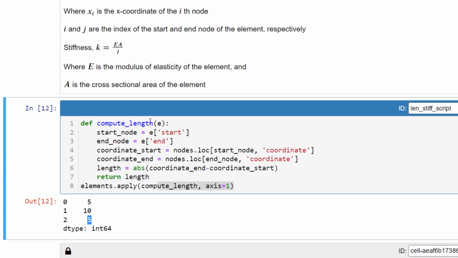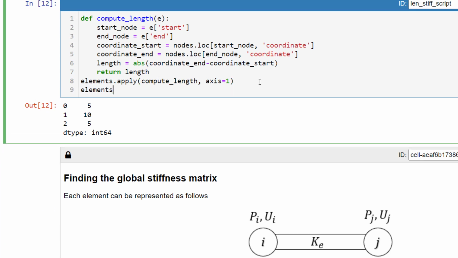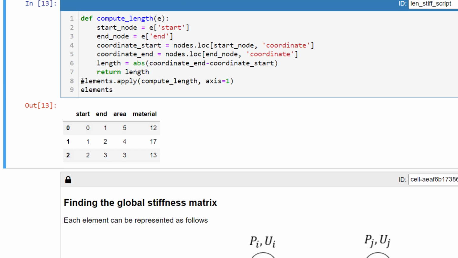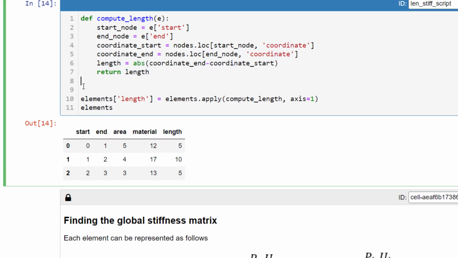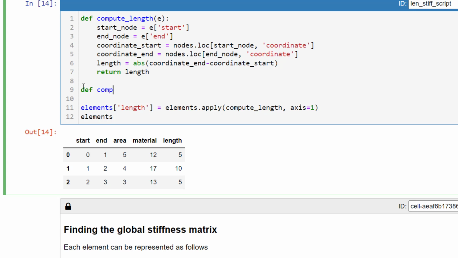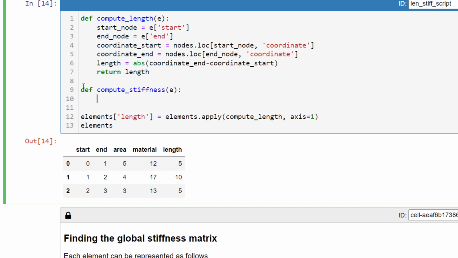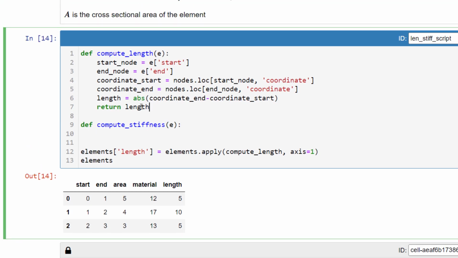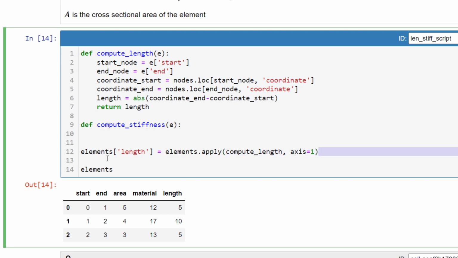But now we would like to have this information show up in the elements table. Right now it does not show up here. So what we could do is say elements and then create a new column in it. This can be my calculated length. These are my calculated lengths. You could then repeat the same process to define the stiffness given any element. But remember that this has to happen in sequence. First you have to find the length, and then you have to find the stiffness, because stiffness depends on the length.